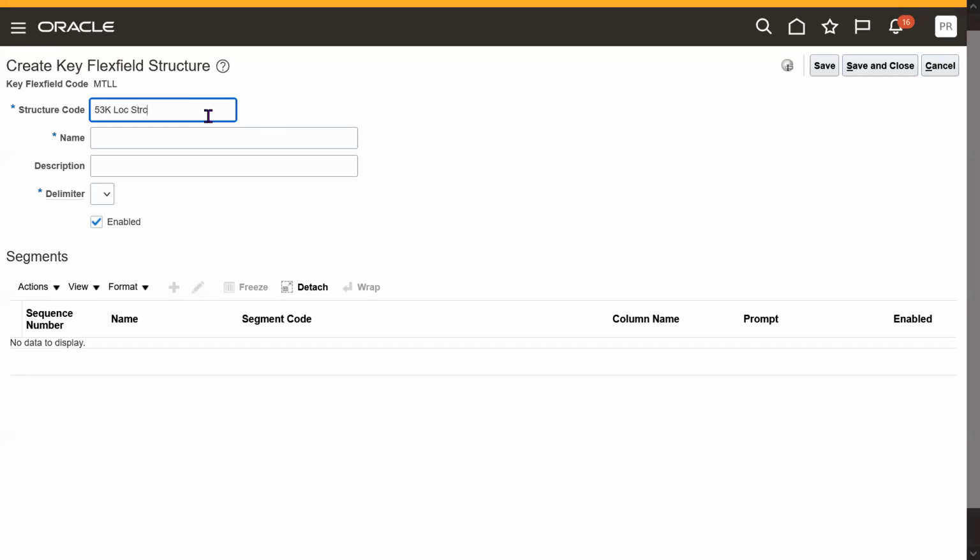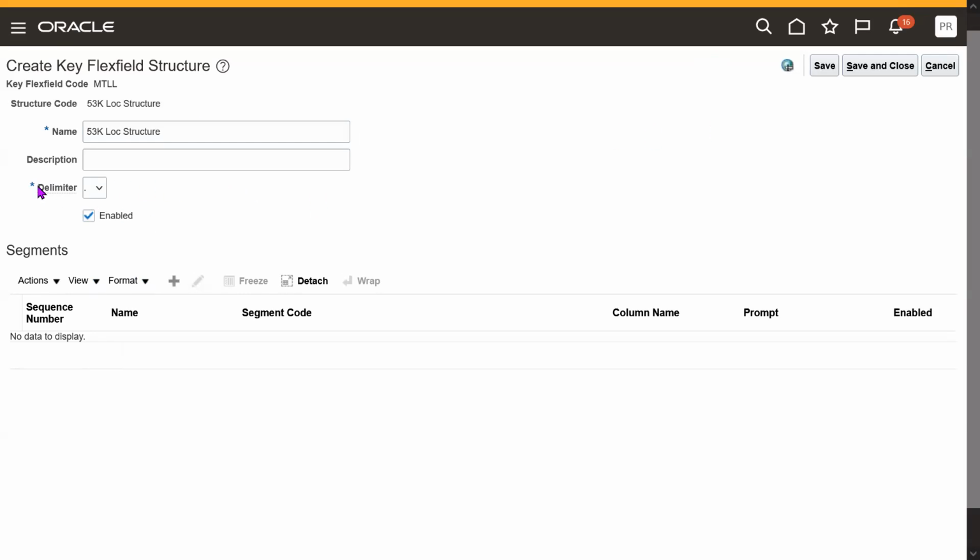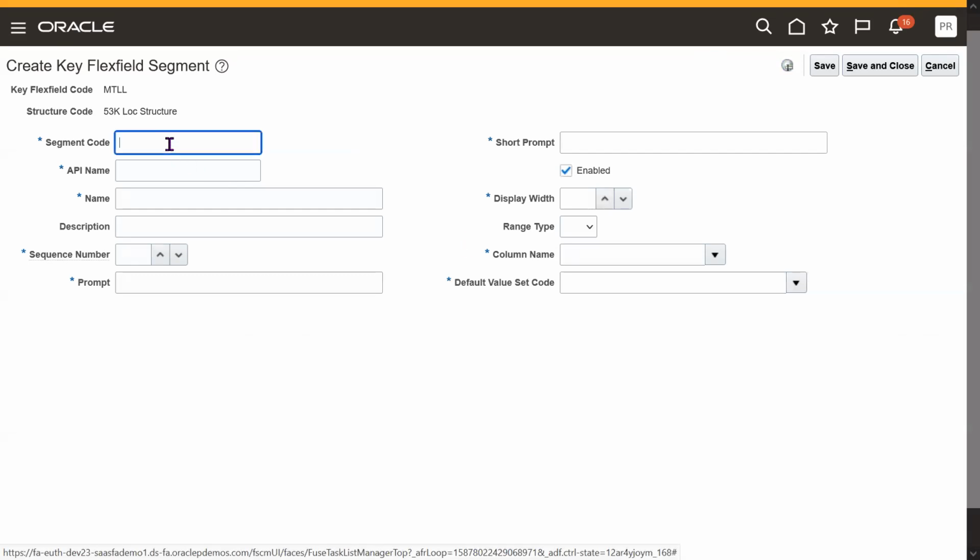This is the locator structure. Separator, I'm using the dot. Separator between the segments, I'm using the dot. I hit the press button. And what is the first segment? Block.